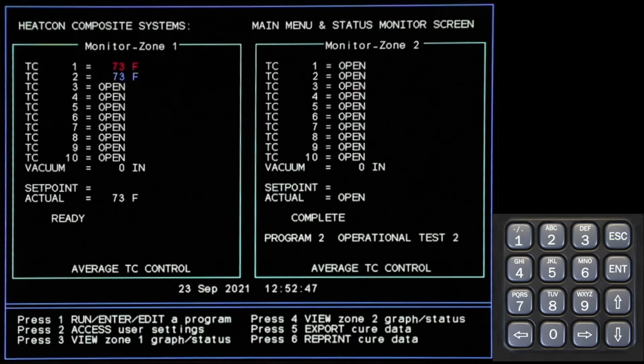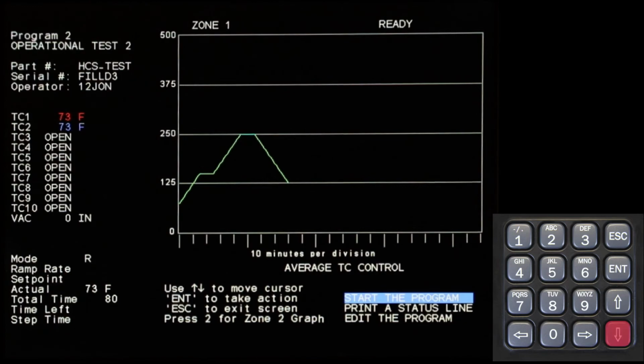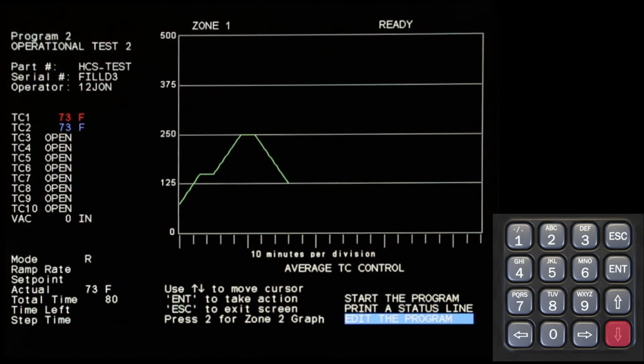It is accessed from the main menu and Status Monitor screen by pressing 3 to view the Zone 1 graph or 4 to view the Zone 2 graph. The graph screen contains all of the program information as well as the information on the current cure. From the lower right side of the screen, the user can hold, resume, start, and stop the program. Additionally, the graph screen has options to print a status line, edit the program, and reprint the previous cure.